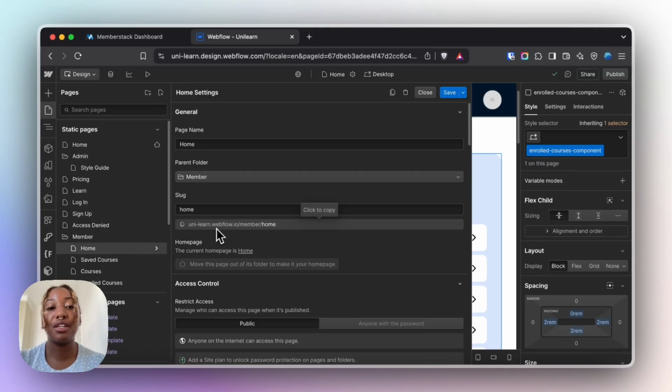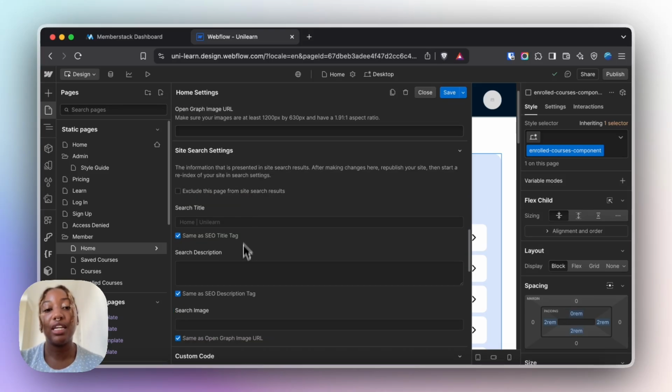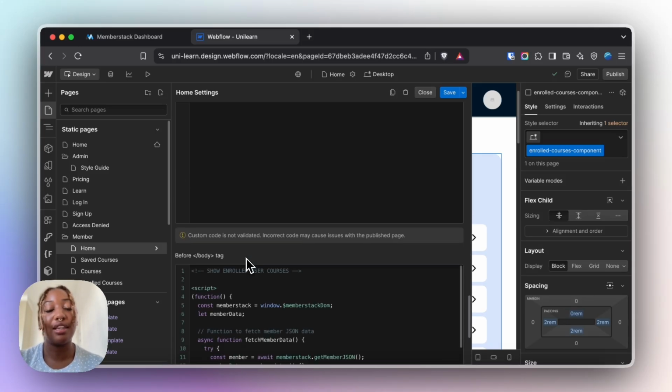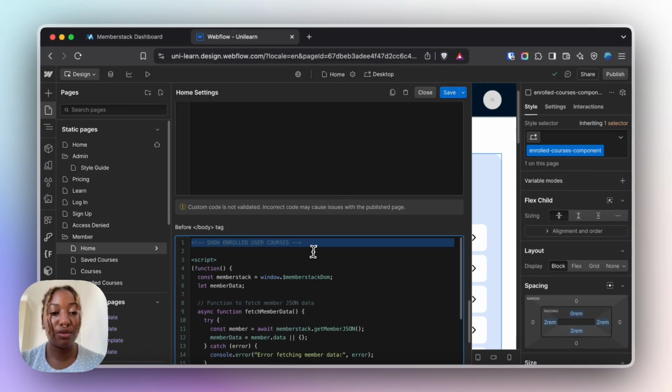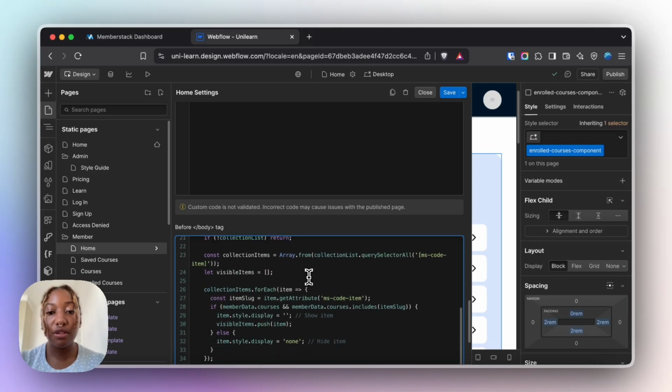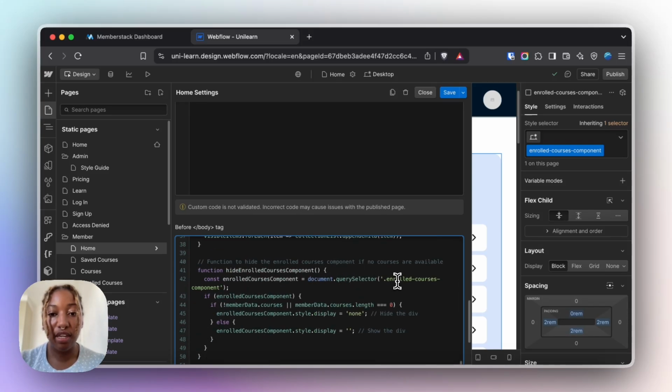This page has a script in order to make this container hidden or unhidden when a user has not enrolled in a course. So if you are changing this class for the enrolled courses component, you would have to come to the script for show enrolled courses, scroll all the way down over here, and then change out this class to whatever your component class is now.